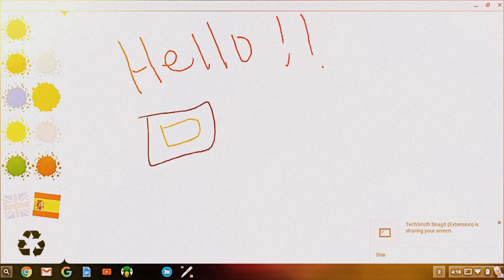And then down here on the bottom left is a recycle button. It's actually the delete, the erase. So I'm going to erase that, and I can start over.